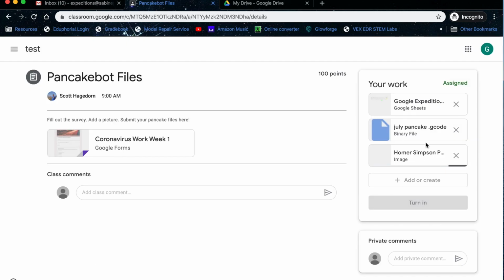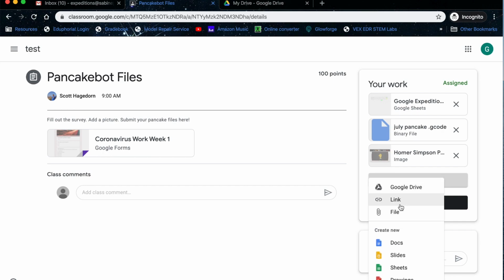And now I'm going to see that I've got this random spreadsheet that we have, this G-code file, and I've also got a picture. And this is pretty much all the files that I want. Okay, now when I'm done with that, then I simply would hit turn in. Now, before I do that though, I want to make sure there's also things you can do. So if there's a web page or something, I could click on link.